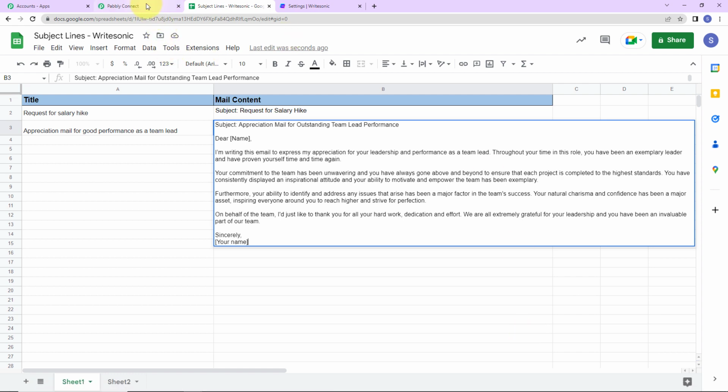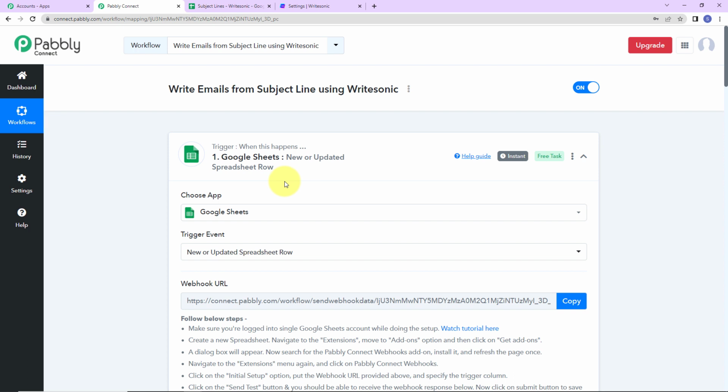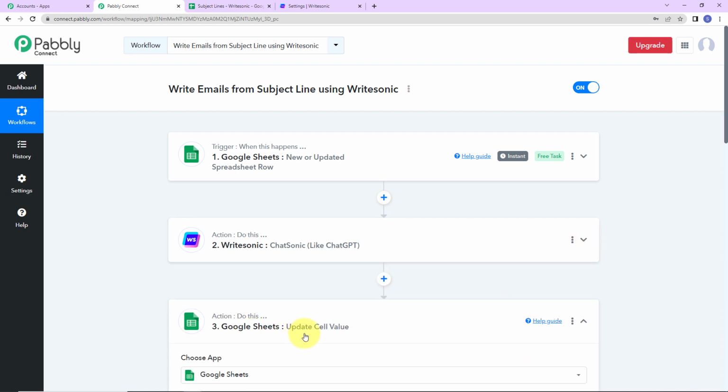Now I'm going to go back to Pabbly Connect to understand what we have done. So here our trigger application was Google Sheets, where the event was new or updated spreadsheet row. Then our action application was Writesonic, where the event was ChatSonic, and our final action application was Google Sheet, where we had updated the cell value. I hope this is absolutely clear to you. If in case you have any doubt, you can refer to the workflow which is given in the video description.